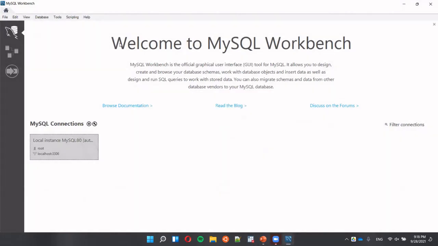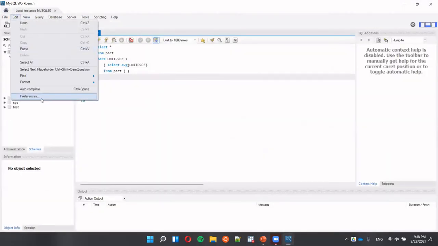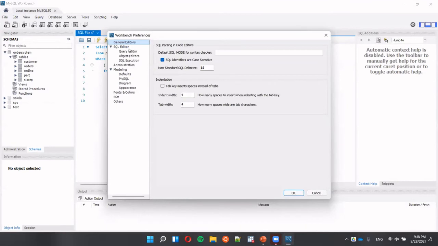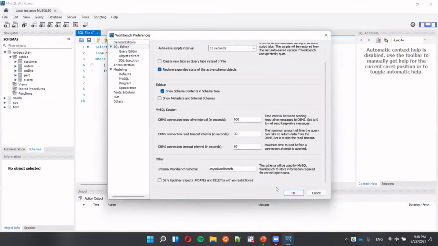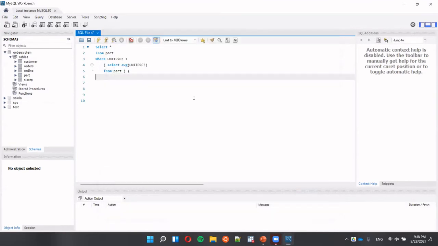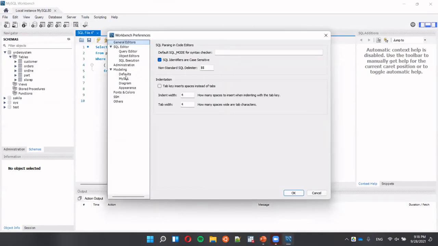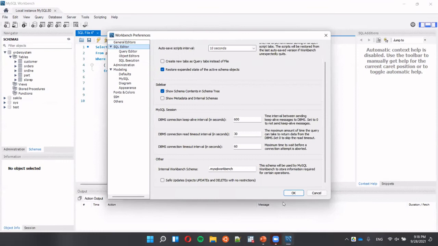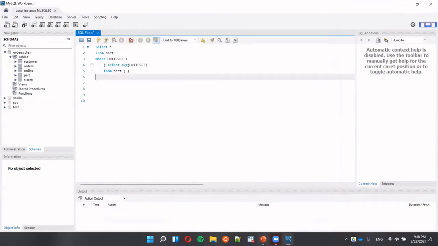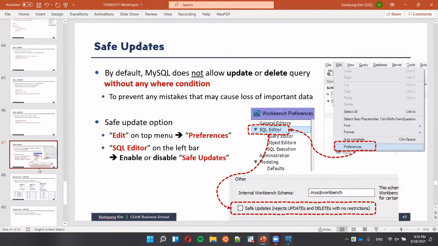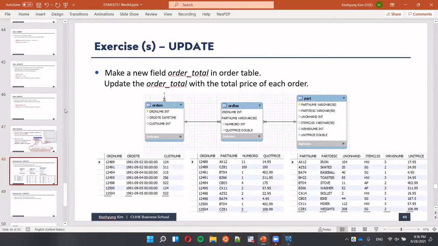So after you change the setting, probably you have to restart it, because let me check again whether it's okay. So earlier it looks like there was some problem, but now it's changed. Okay, so let's do that and let's try to do the next exercise using the update query.